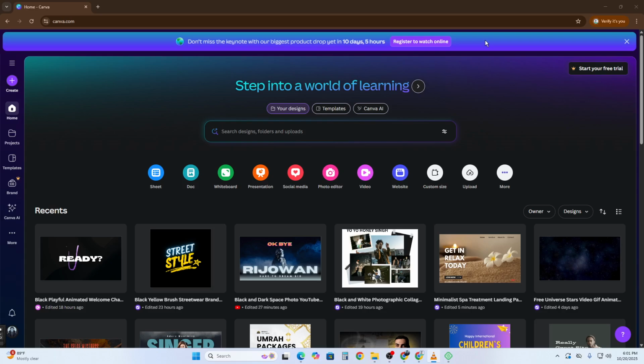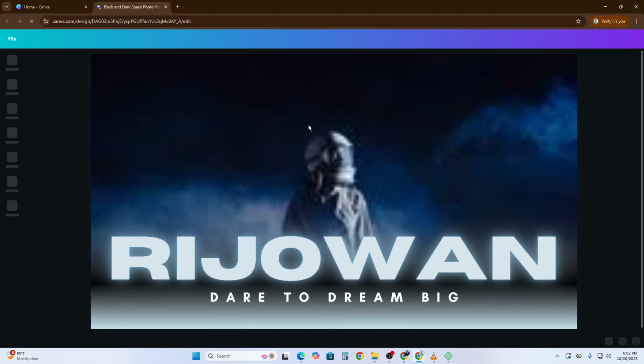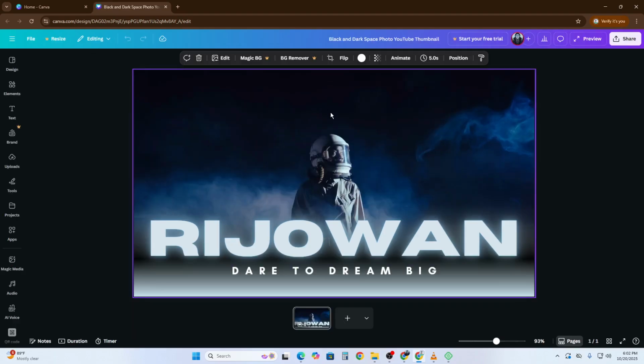Let's get started. First, open Canva and either choose a ready-made template or set a custom size for your design. Once you're in the editor, upload your image or pick one from Canva's library and drag it onto the canvas so it covers the area you want.